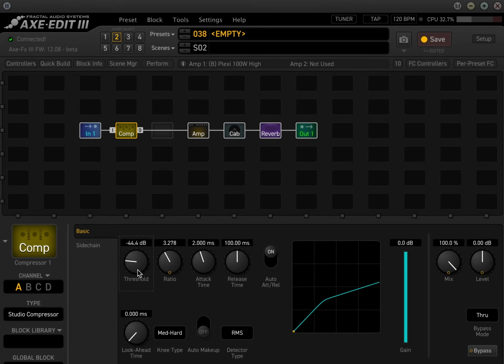So you can hear just standard compression settings. You can hear that it just smooths out a little bit of the guitar signal, especially if you're doing picked arpeggio stuff, or if you're doing some kind of clean bends.